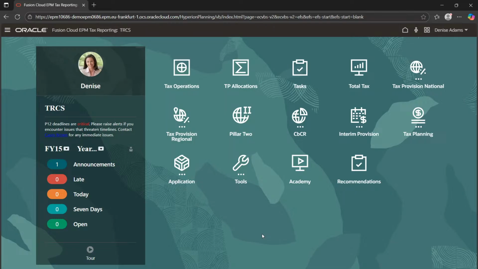So this session is organized by BISP Solutions, and it is related to TRCS, that is Tax Reporting Cloud Service. In today's session we are going to discuss supplemental data: how we use it, how we format it, and what it is, right?